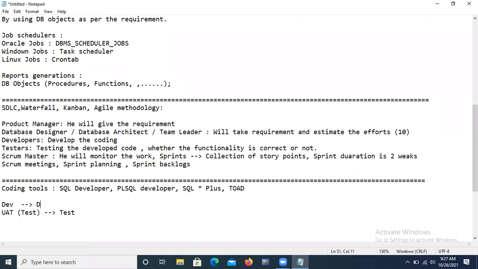First, the developer. The developer will write the code in the development environment and test from their end. If everything goes okay, they will move the code to the UAT environment. In the UAT environment, who will do the testing? Testers will do the testing. Once everything is done, then they will move it into the live environment, or production environment.